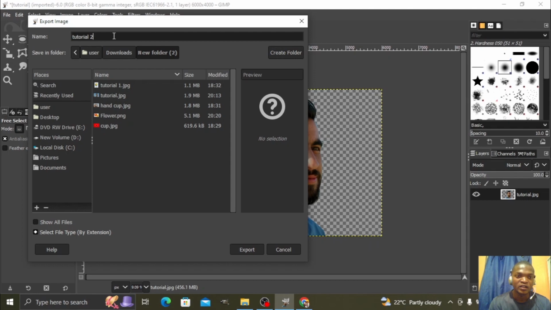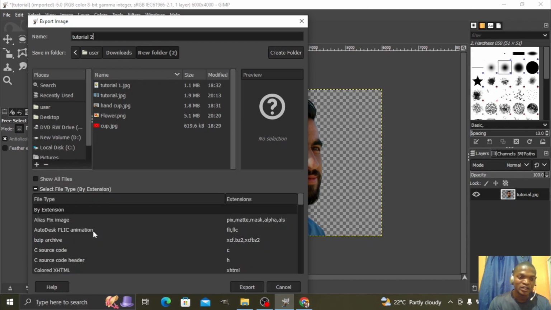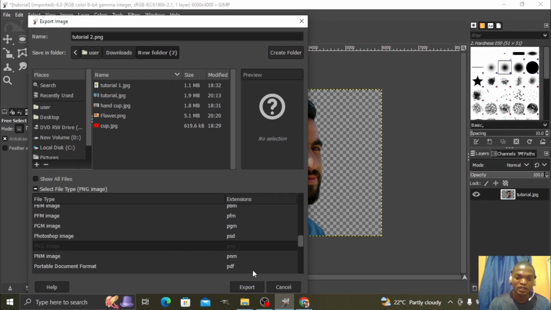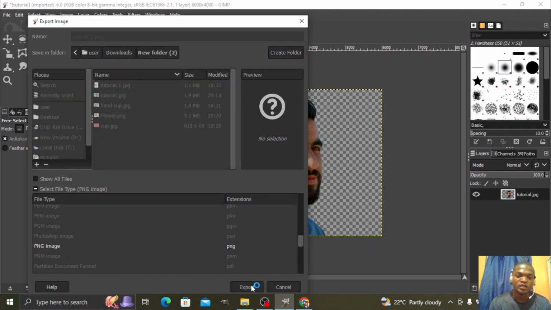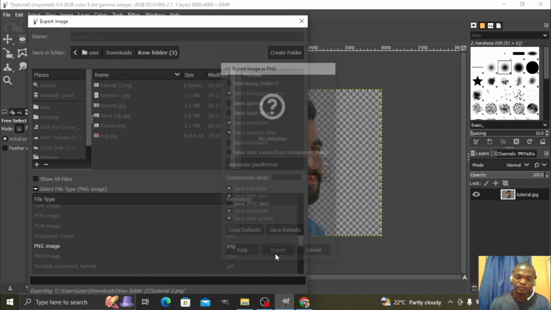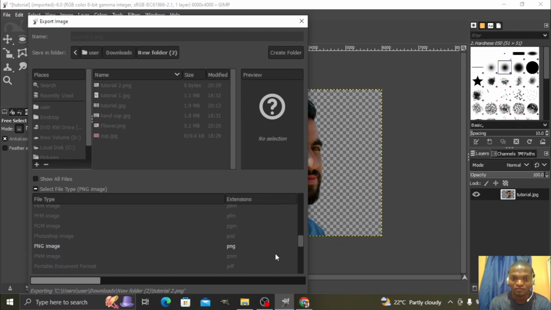And since we want the image to be transparent, we are going to save it with a PNG extension. So go ahead and click select file type by extension, and then hover to PNG, select that, and then click on export. And again, we're just going to load it with the default, so go ahead and export it. And that way, my friends, once this is loaded, you're going to have your image.